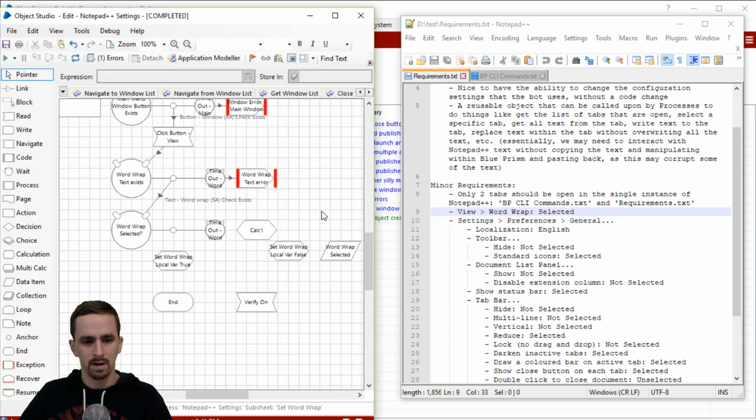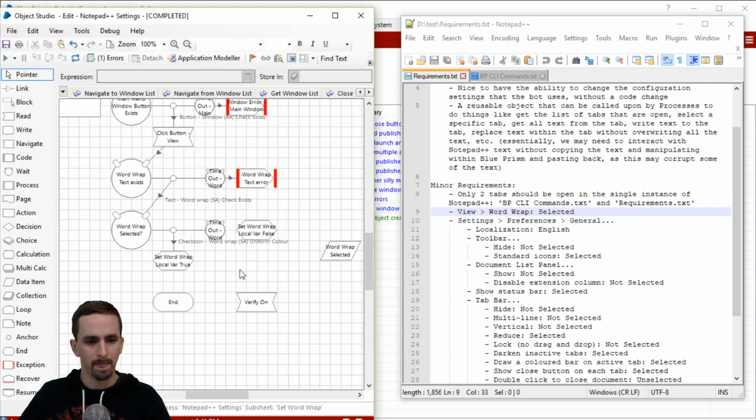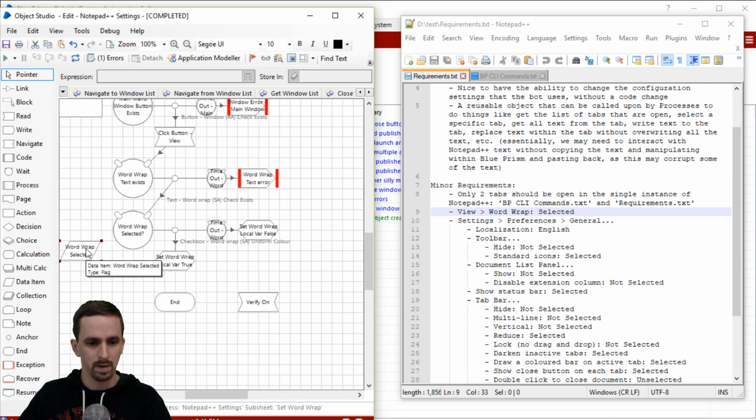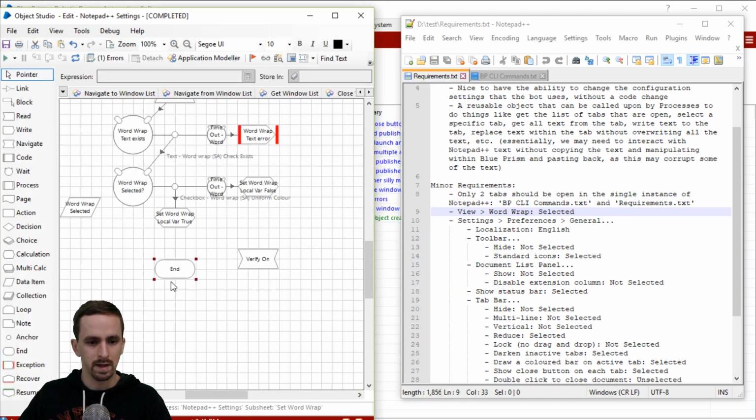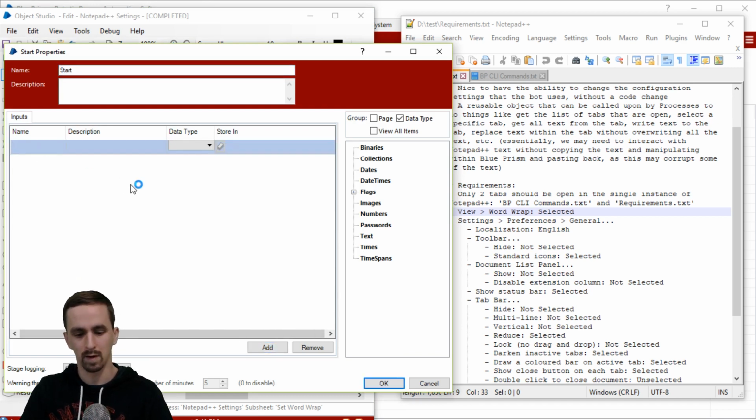All right, so what I'm doing here is we're just trying to determine whether word wrap is selected or not. We won't have a wait here. It's going to be 0 wait. And if it times out, then word wrap is not selected, so we want to set that to false. This will become false. If it is selected, then this will become true. Then the input variable, which I haven't set yet, but the input variable is going to be on.